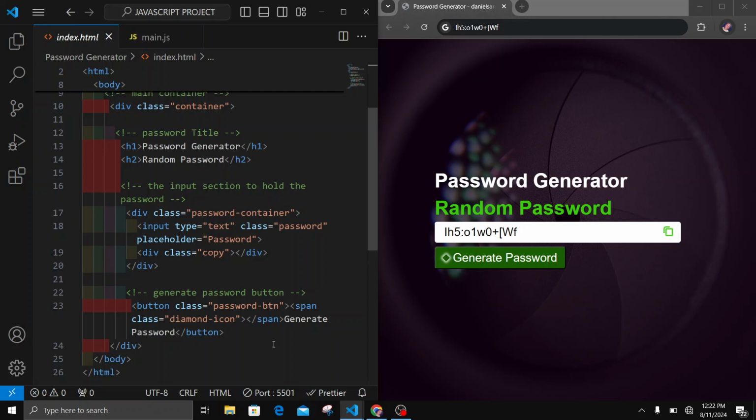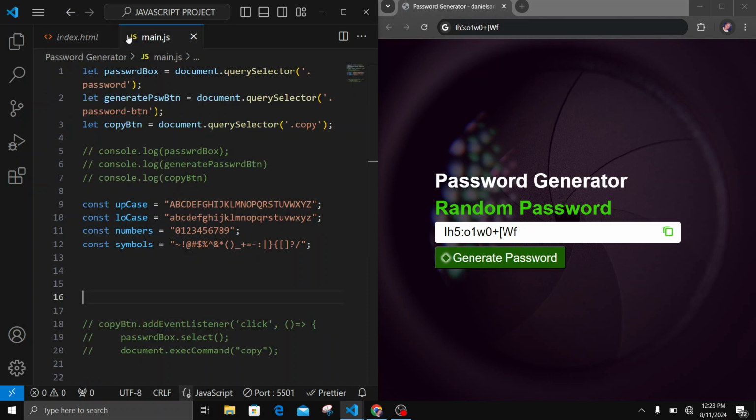Since this project is directed towards JavaScript, we are only going to focus on the JavaScript part. I also have a button here which has a class of btn, and when we click on it, we will be able to copy that password and also generate a random password. So let's go into our JavaScript and see what we have. In this JavaScript, you have three variables: password box, generate password button, and copy button.